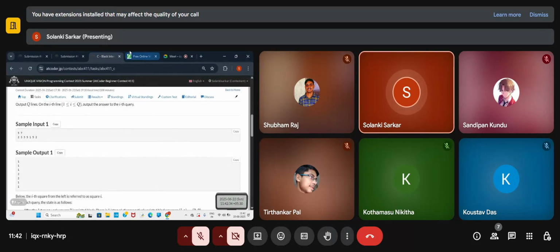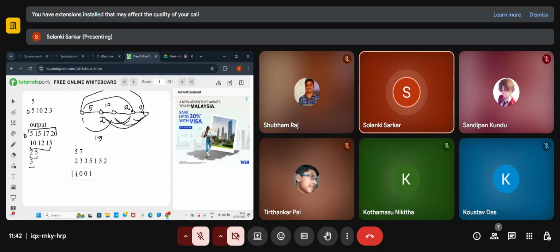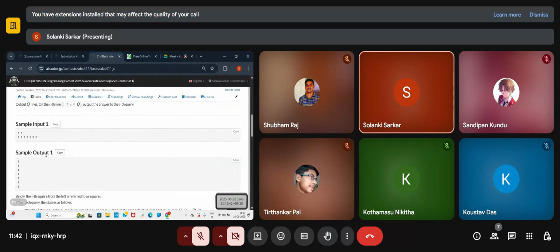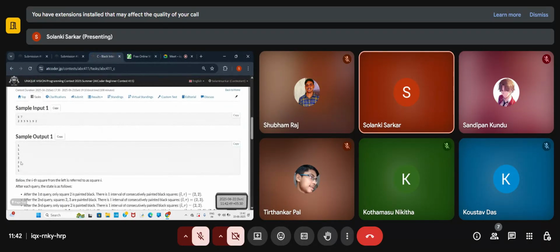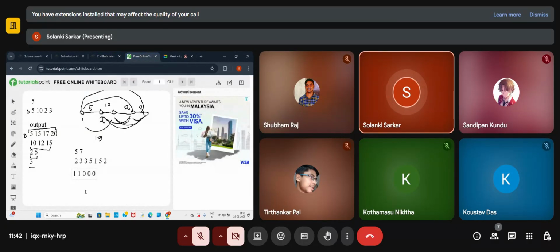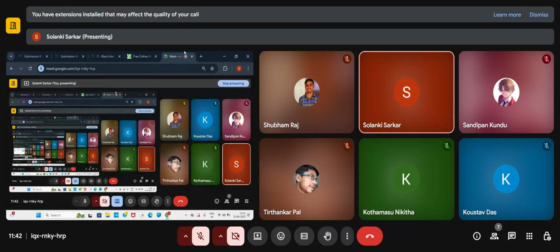Then 1 is getting converted, so this will be again black. So this is continuous black 1 and this is the second one. And again 5 is getting converted, so only one interval will be there, 1. Then 2 is also changed to white, 1, right? So can you share the approach for how it could be solved?